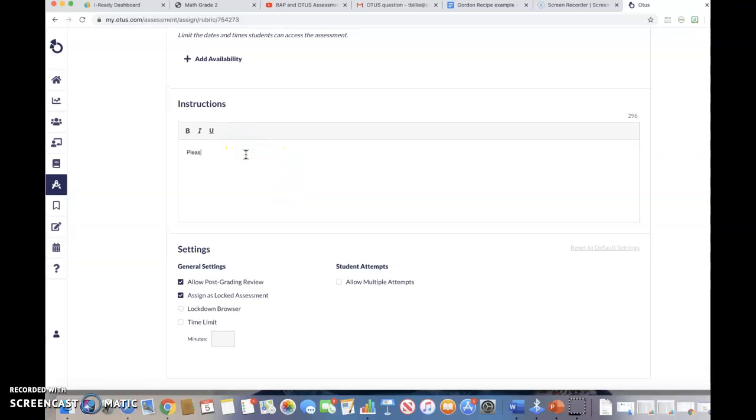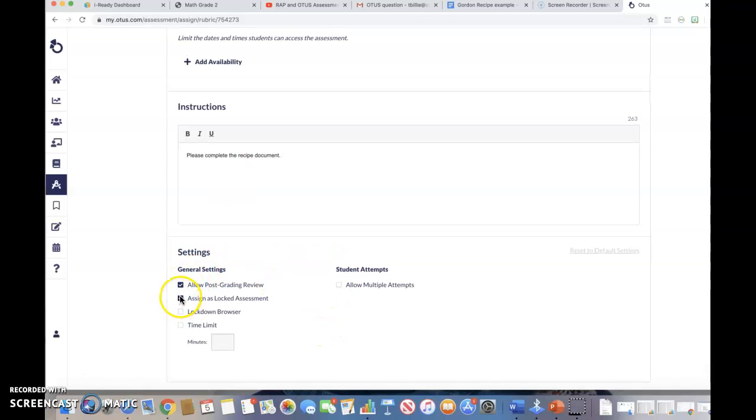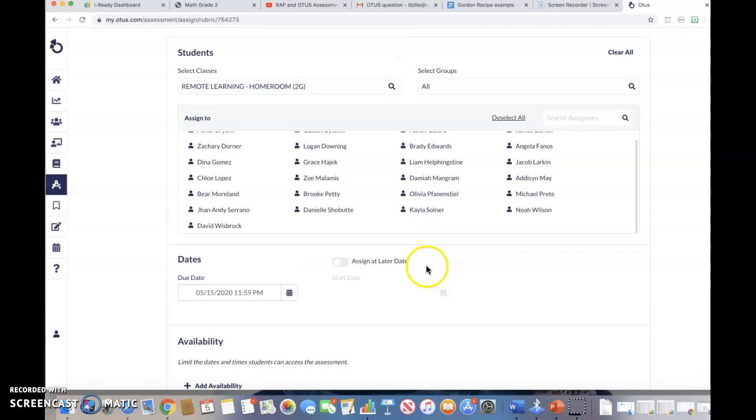Here's where you would write your directions. Please complete the recipe document. Obviously, you'd give more directions. I don't want to bother you with that. Here's where you're going to probably put allow multiple attempts. That way they can start it one day and then work on it the next day, but they can keep going into the document multiple times. So I would definitely click allow multiple attempts.